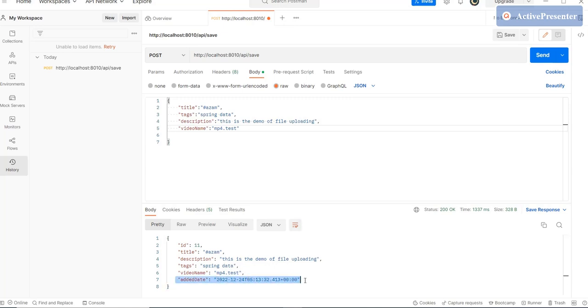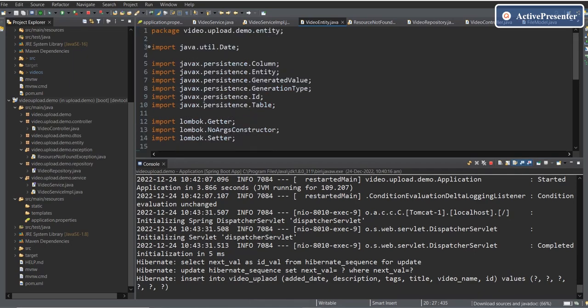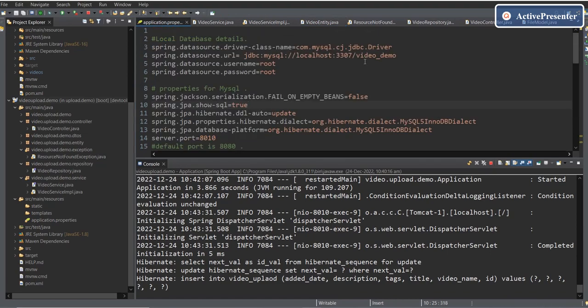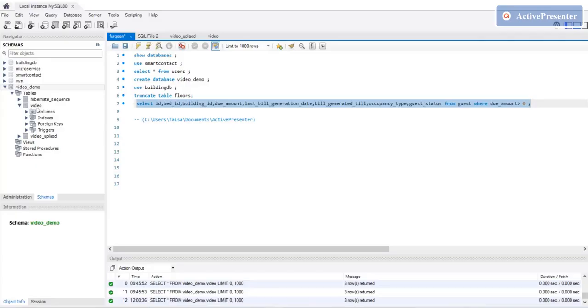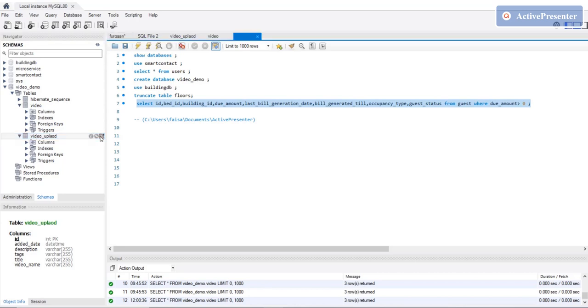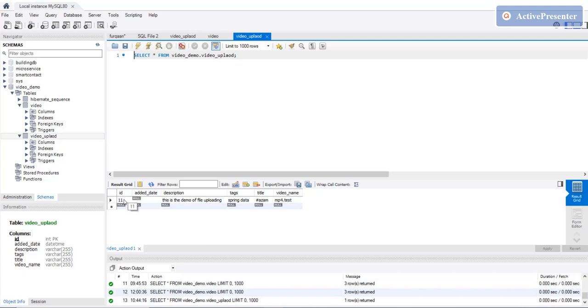So for cross checking whether the video description is actually posted to our database or not, I will go to the video demo. First I will cross check the entity. This is the video upload and our database name is the video demo. So I will go there. This is the video demo and the video upload. I will check. So you can see the ID is 11 and this is the demo uploading test. Yeah, so it's added.